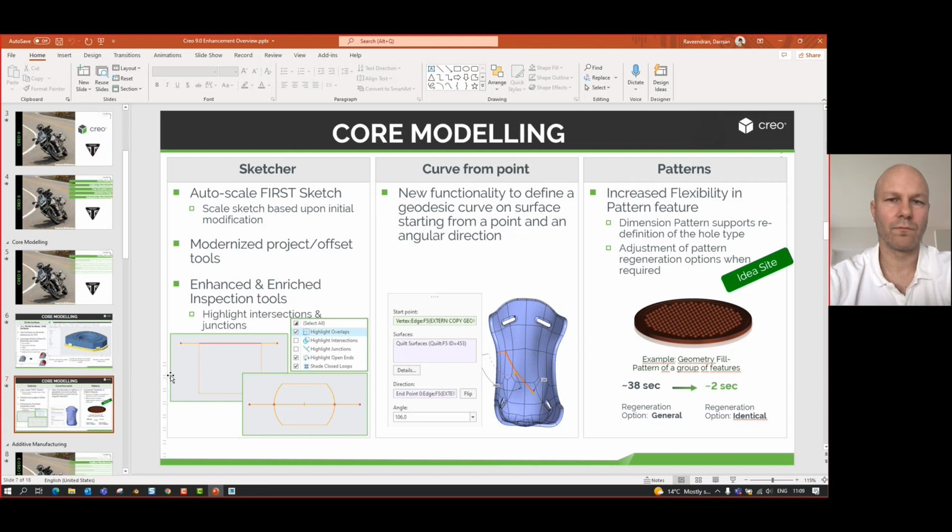We also now have some new modernized and more intuitive user interfaces for our project and offset tools, which allows for better handling and management of references like edges. And we've also got some new enhanced and enriched inspection tools, like the ability to now highlight overlapping geometry much easier, as well as the ability to highlight any intersections and junctions. We also have a new functionality in Creo 9 to create geodesic curves. So geodesic curves are simply curves between 2 points that is the shortest possible distance. And we can now create these geodesic curves from a starting point and also specify the angular direction of this curve.